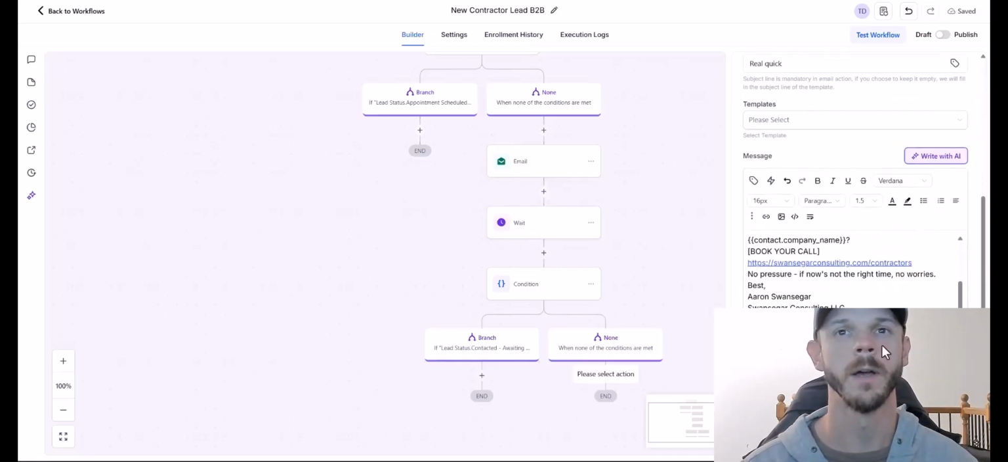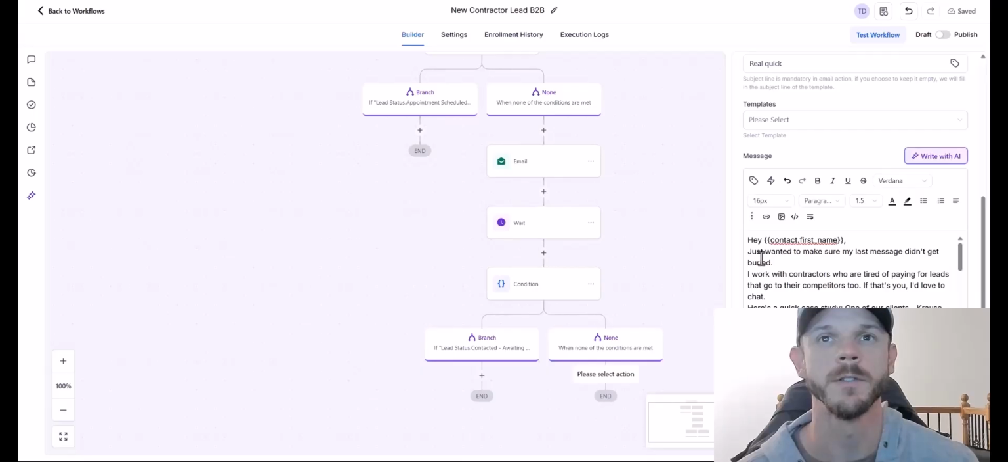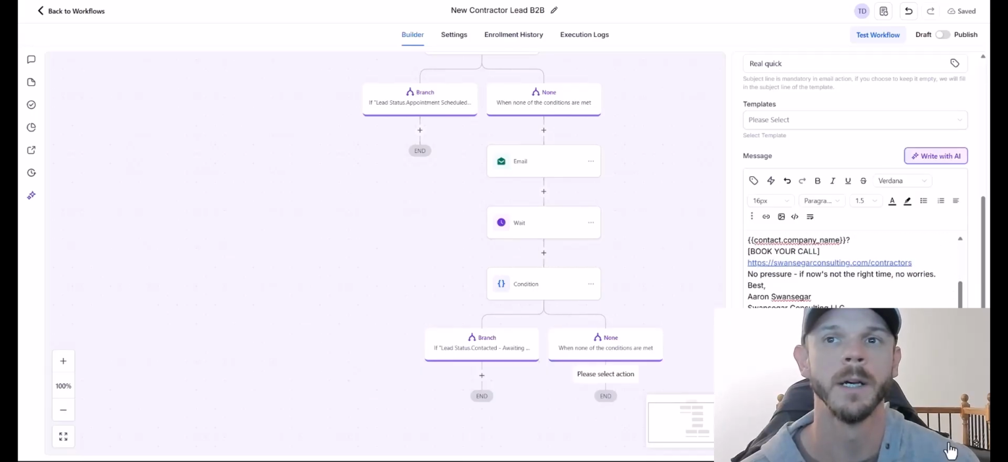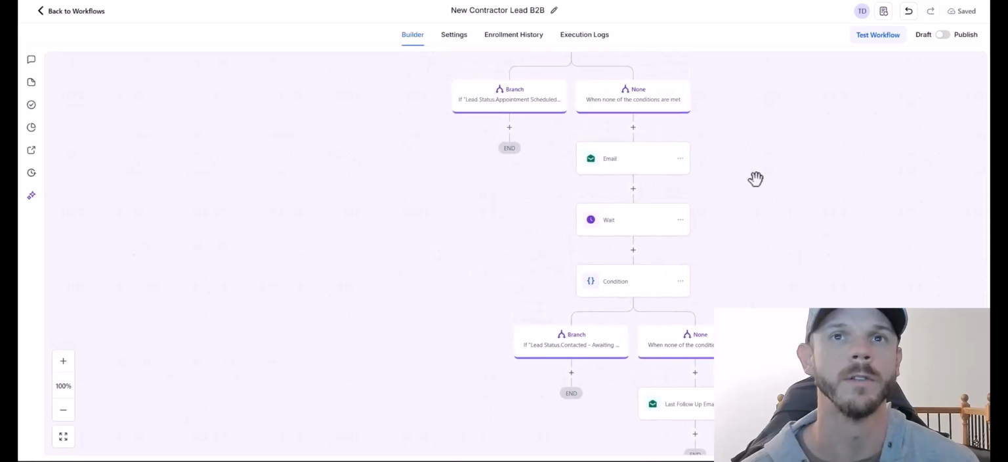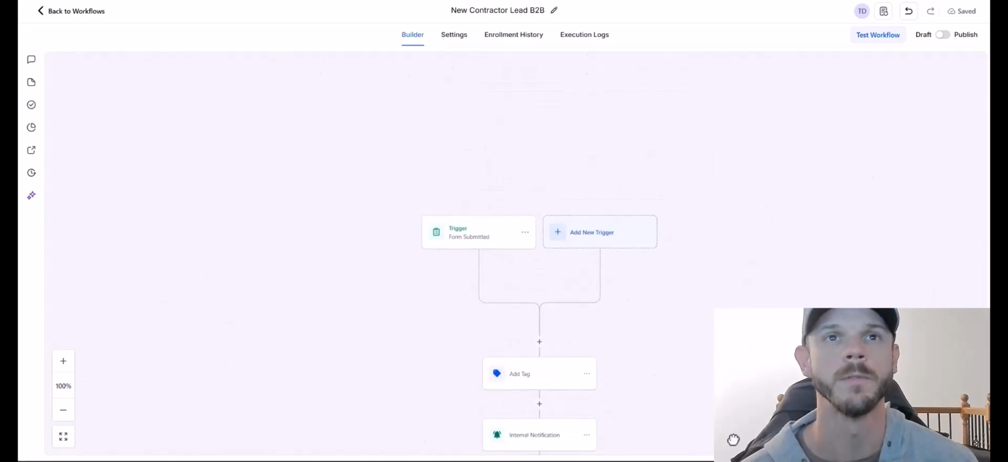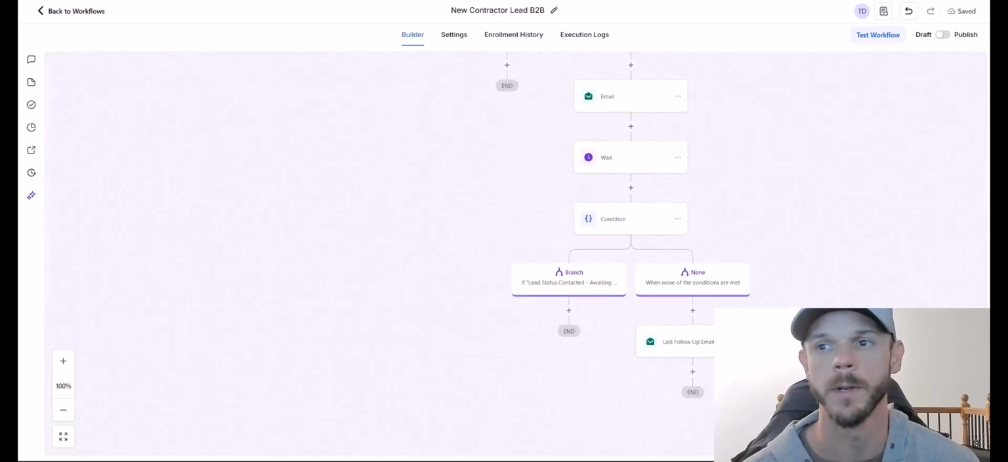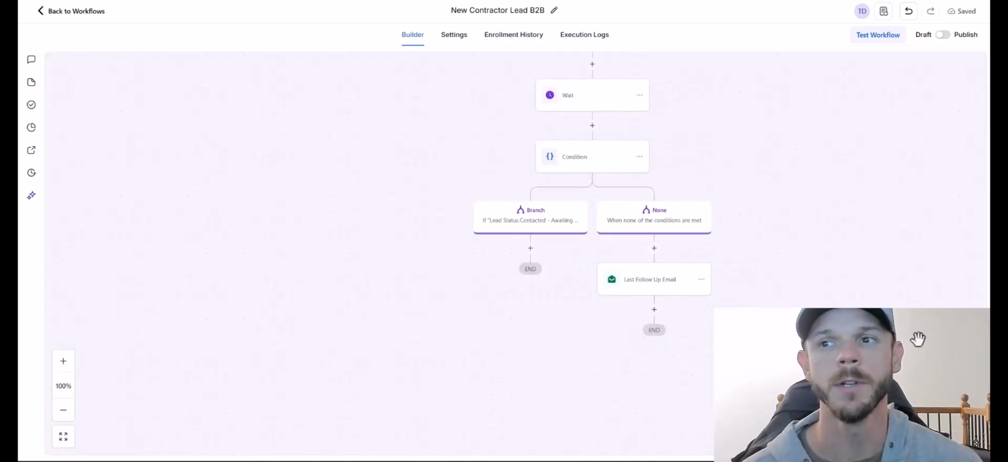Email in here. Okay, so we've got, just make sure this is good. "Just wanted to make sure my last message didn't get buried." Boom. Save. Okay, so we're good. So we built our first follow-up sequence here. And again, I'll go through and test this all, but I just wanted to show you how we build it out really fast. And that's pretty much it, right?